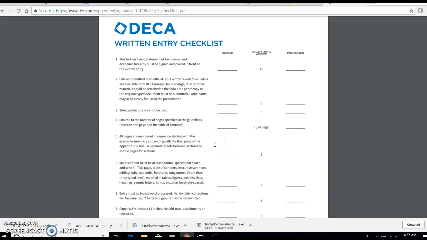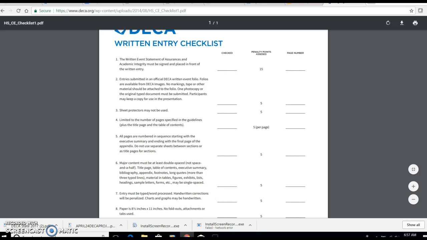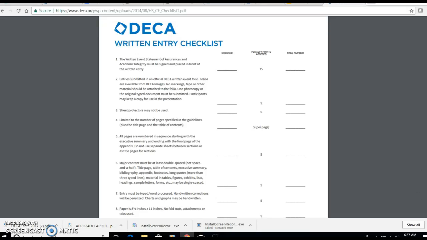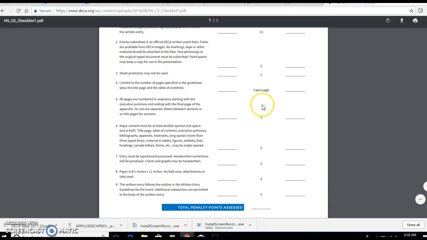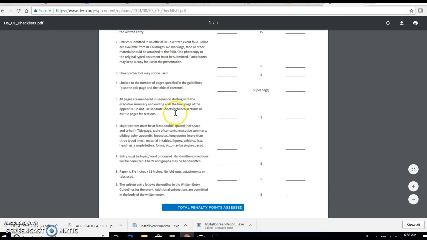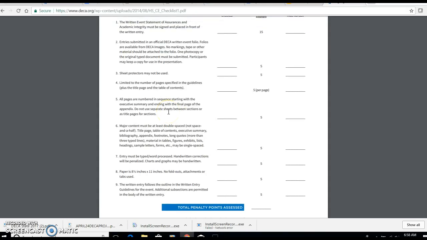If, for example, your project was an 11-page project, you can't exceed 11 pages. It has to be 11. And this does not include your table or your title page. Just the major content in the pages. All pages must be numbered in sequence, starting with the executive summary and ending with the final page. Make sure that your title and your table of contents are in a separate document, and that way they don't mess up the page numbering, so that your pages will start with the executive summary as number 1.